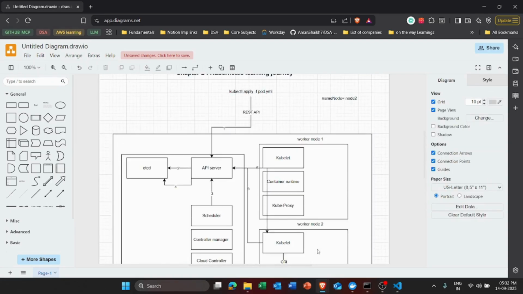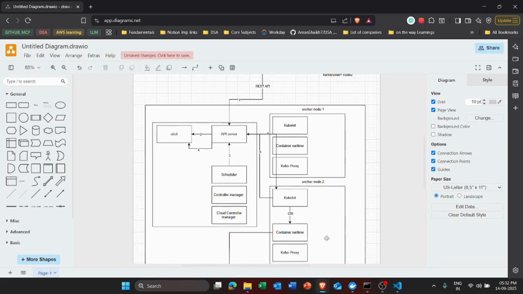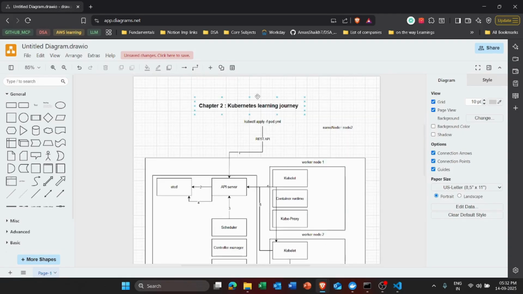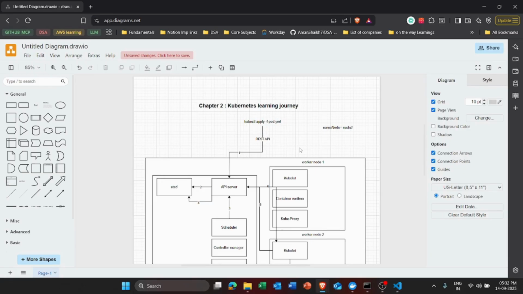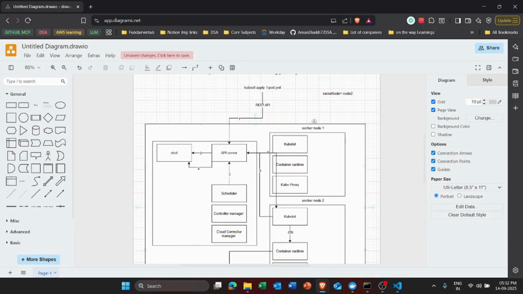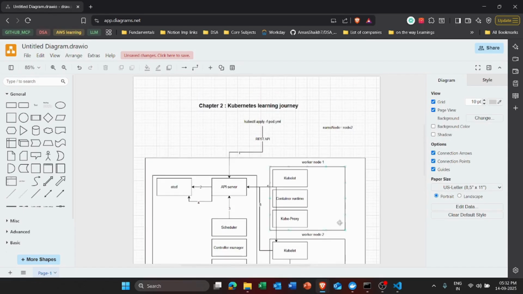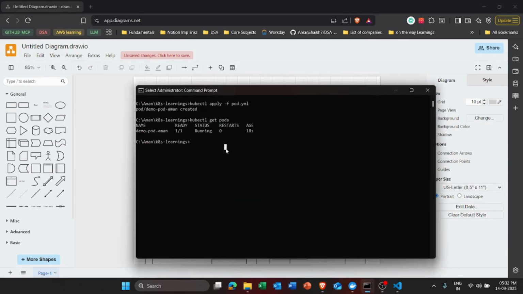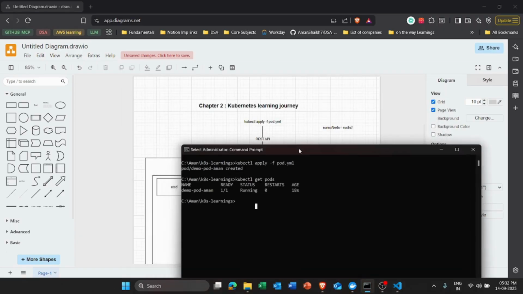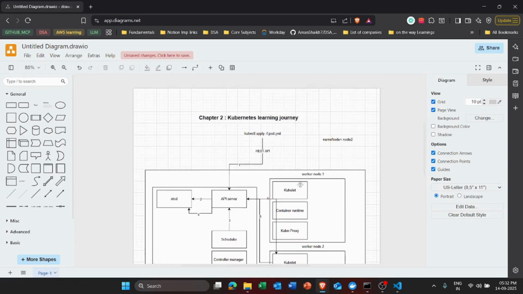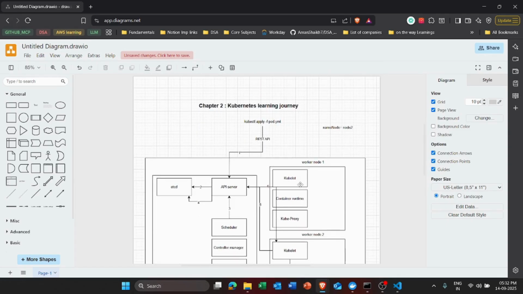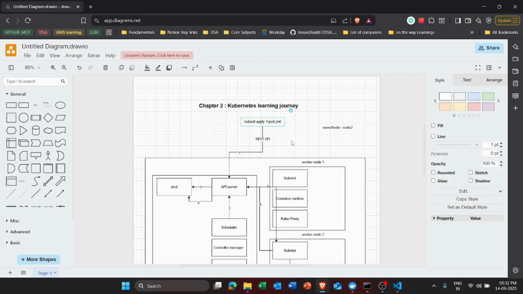Okay, so this is a very high level overview of what happens behind the scenes if you try to create a new pod in Kubernetes, and how different components talk to each other. If we create it, it just happens in a blink of a second, but these are all the things going on in the background, right? So this was it for chapter 2, about what happens in the background.